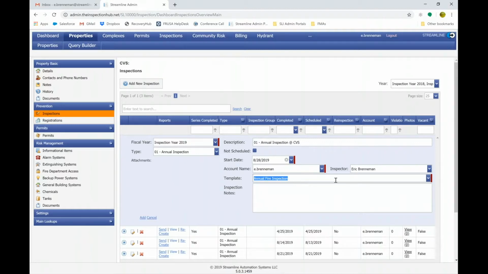Templates are going to be built and customized by the department. So if you've got a checklist currently in place, we will build two of those checklists for you. But during our training, we'll teach you and empower you how to build those checklists yourselves, so you have full control over what your inspectors are doing in the field.